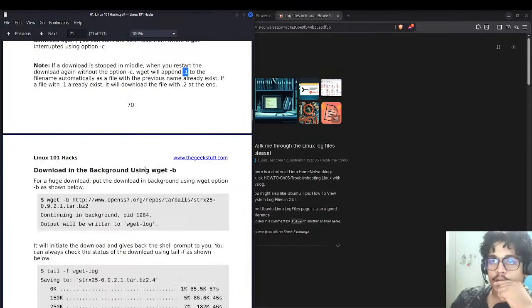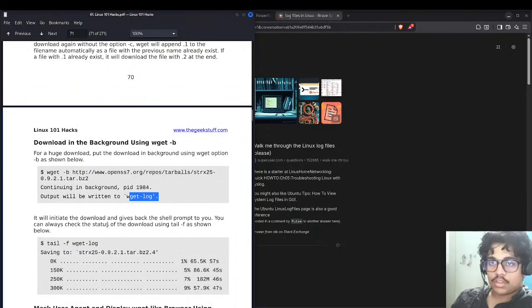Downloading in the background using wget -b. For a huge download, put the download in the background using wget option -b. Output will be returned to wget-log. It will initiate the download and give the shell prompt back to you. You can always check the status of the download using the log.